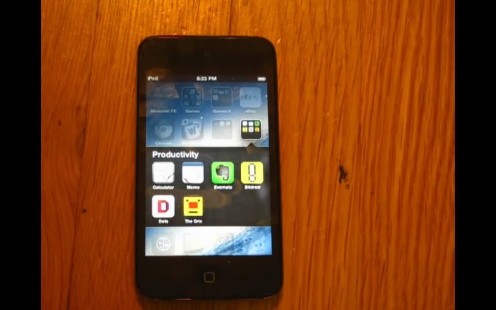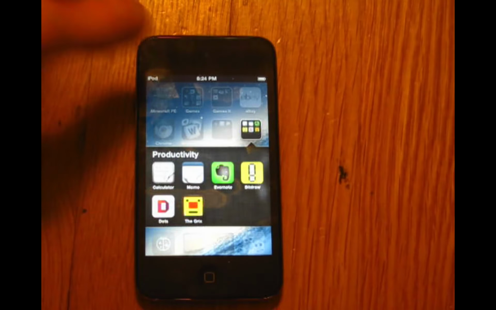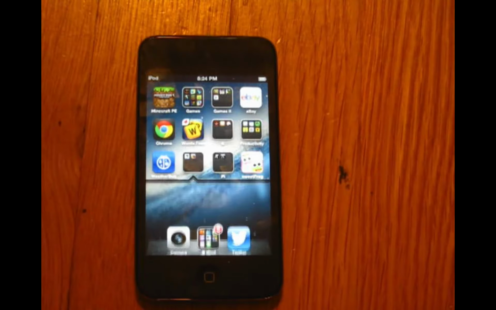We then have BitDraw, and then we have Dots, and then we have the Grix. The Grix is the app I reviewed a couple of videos ago. As you can see, I've been getting into pixel art, so there you go. That's thanks to my game art design class, actually. Been making some pretty cool sprites.